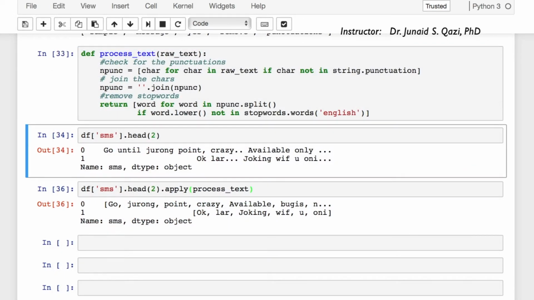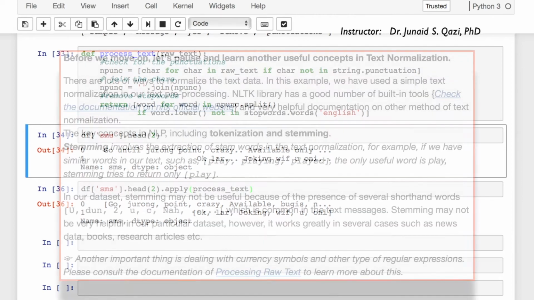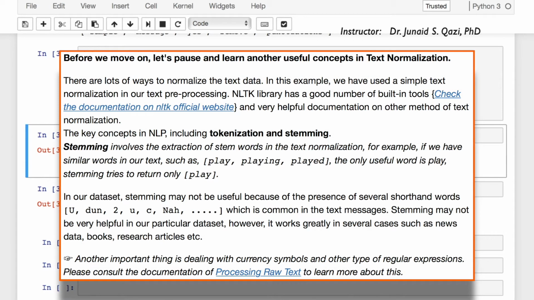The key concepts in NLP include tokenization and stemming. We have already learned about tokenization, whereas stemming involves the extraction of stem words in text normalization. For example, if we have similar words in our text, such as play, playing, and played, the only useful word is play. Stemming tries to return play only.